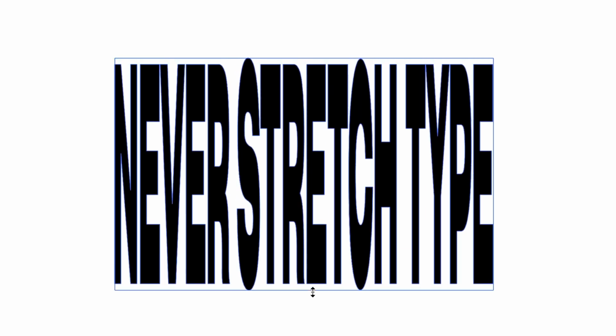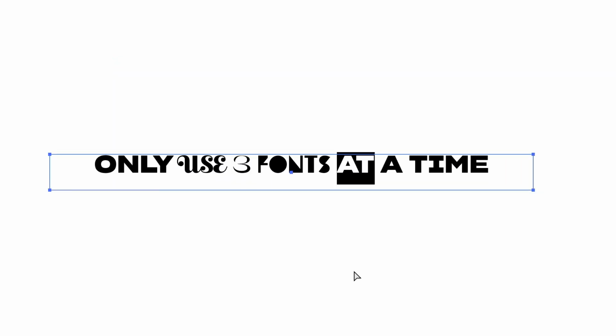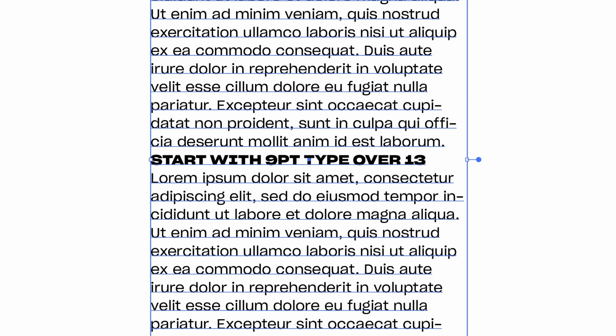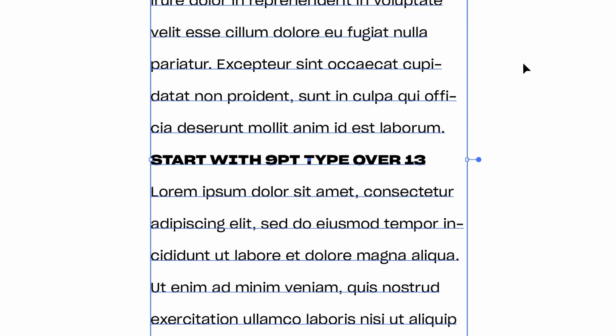If you feel like a guide is holding you back or stressing you out, just not allowing you to be creative, then just don't use it. It's fine. They're meant to help you establish a foundation, not hold you back from being creative. It's kind of like how you learn the basic rules of typography when you're starting out, and it's like, never stretch type. You can only use 3 fonts at a time. Start out with 9-point type over 13-point leading or whatever. And then as you get more advanced and you start experimenting, you just break all the rules, and that's when you make the really cool stuff.